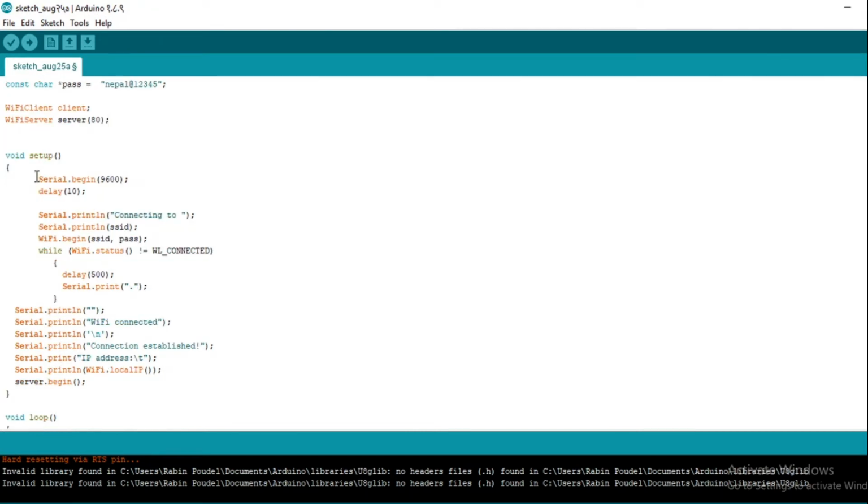Coming to the setup section, these all lines of code are used for Wi-Fi connectivity that is also described in my previous video. If you have not watched that video, you will get its link in description box. You must first watch that video on how we can connect our NodeMCU to Wi-Fi. server.begin function helps to start our NodeMCU as a server.